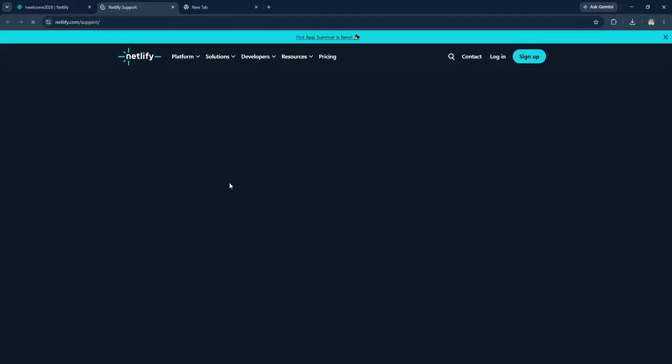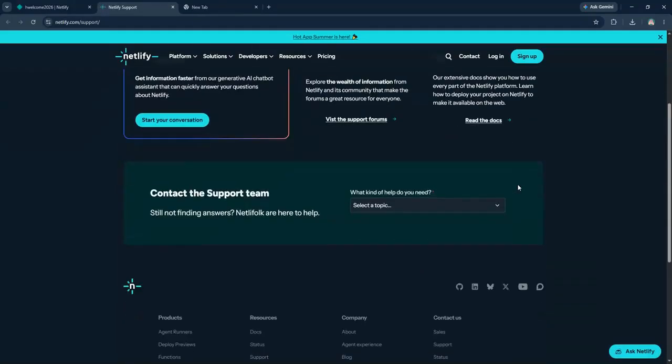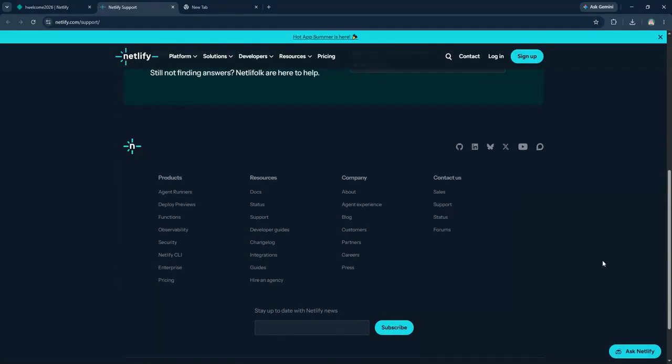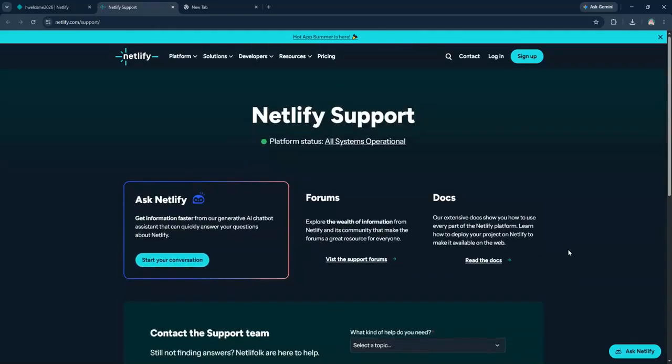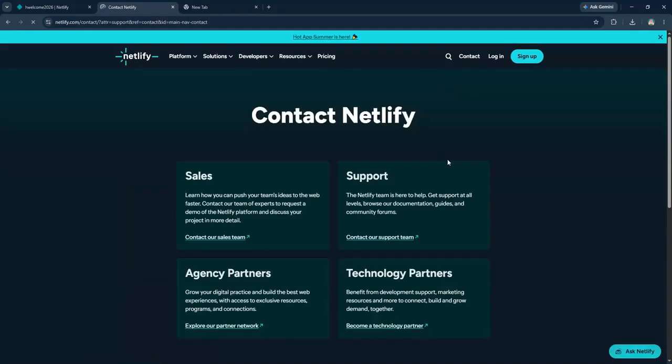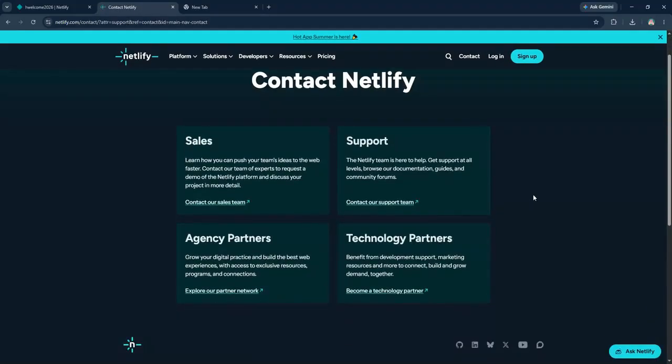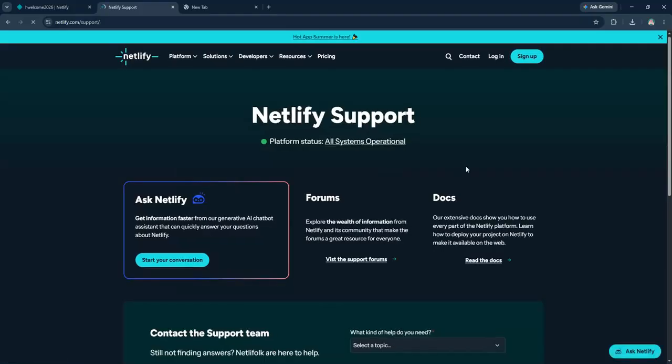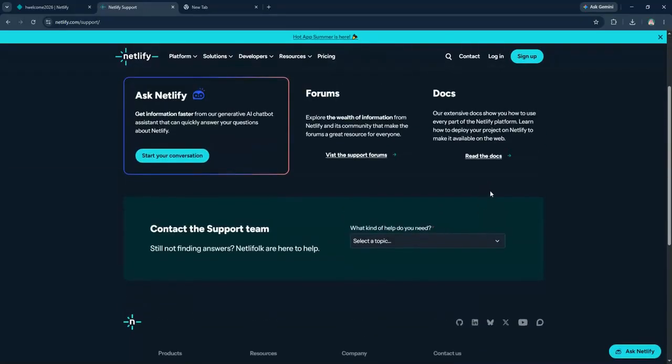For free tier users, you can join the Netlify Community Forum, which is a fantastic place to ask questions and get advice from both Netlify staff and experienced users. If you prefer self-help, there are detailed documentation resources available under the Docs section. You can search for specific topics or browse through categories to find what you need.